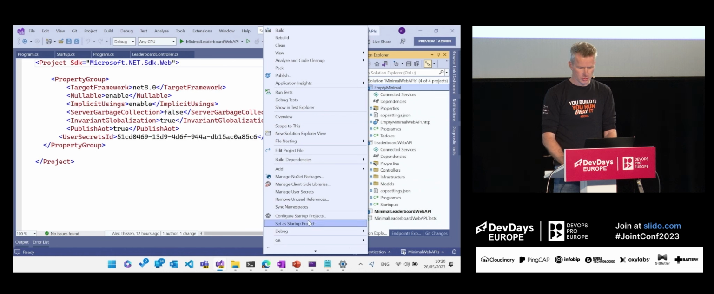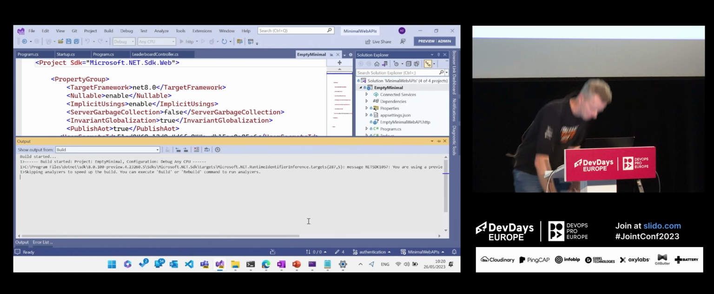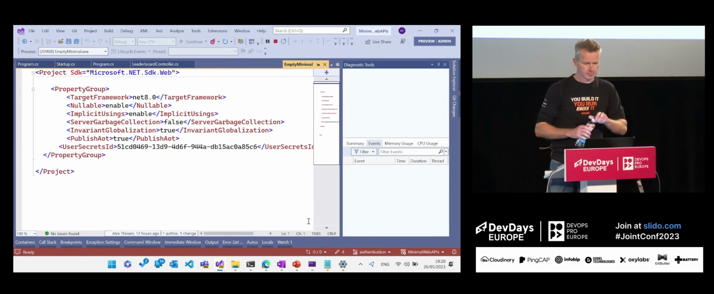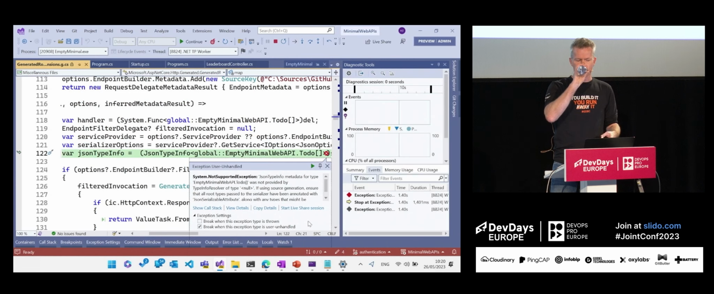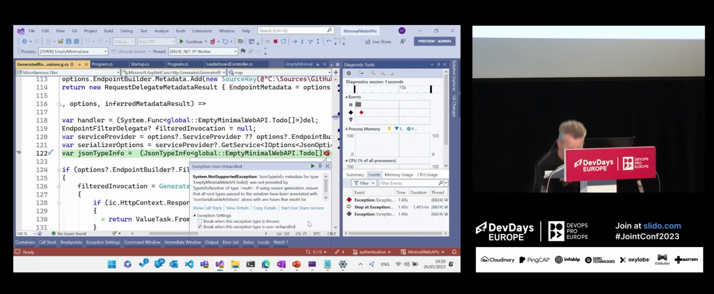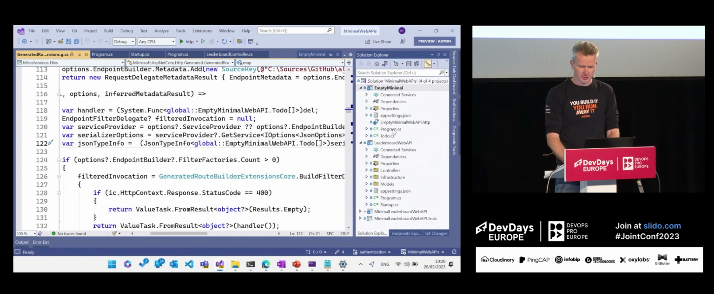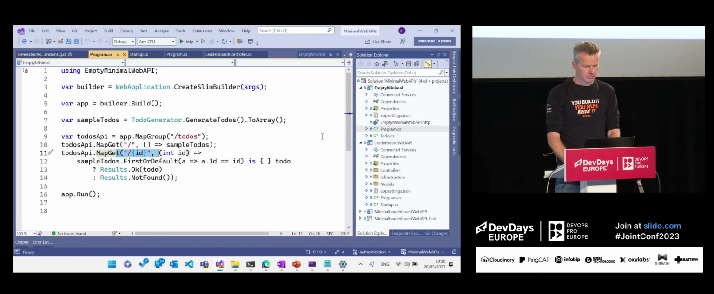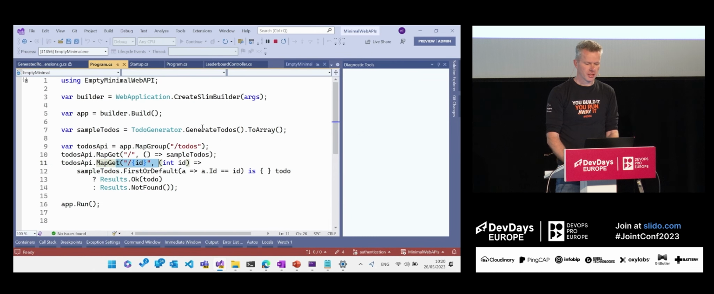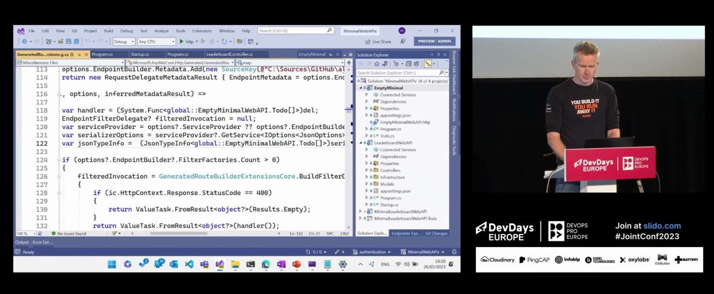All right, set a startup project and go. All right, so that's a nice start. Let's see if we can figure this out. It's not really relevant for now. Yeah, we'll try again, but it's probably going to crash again. All right, let's skip that one.